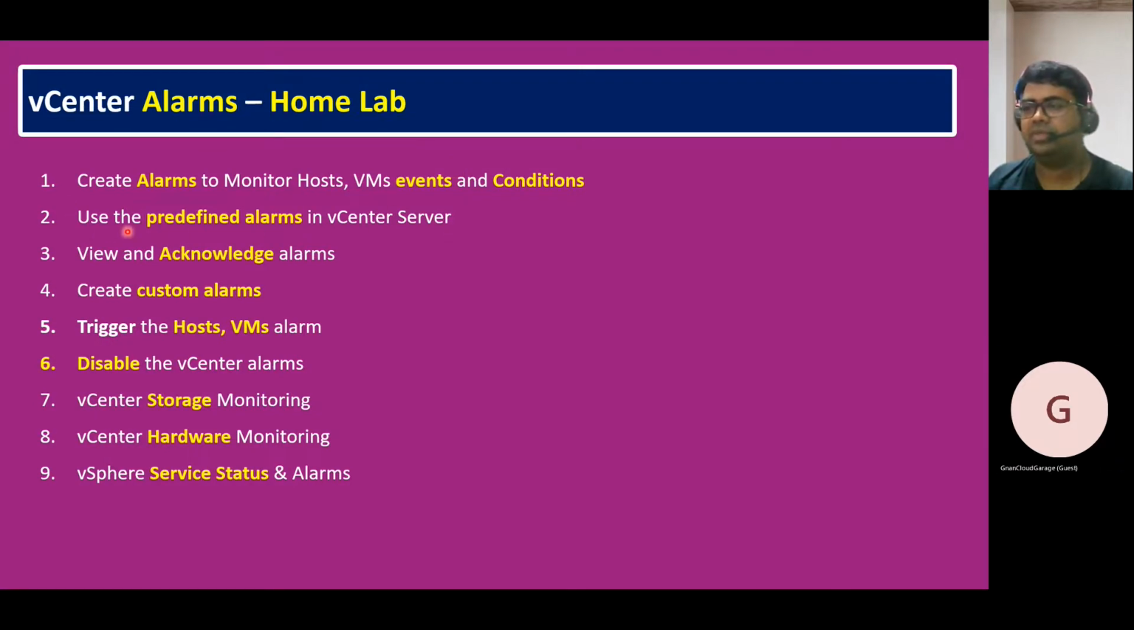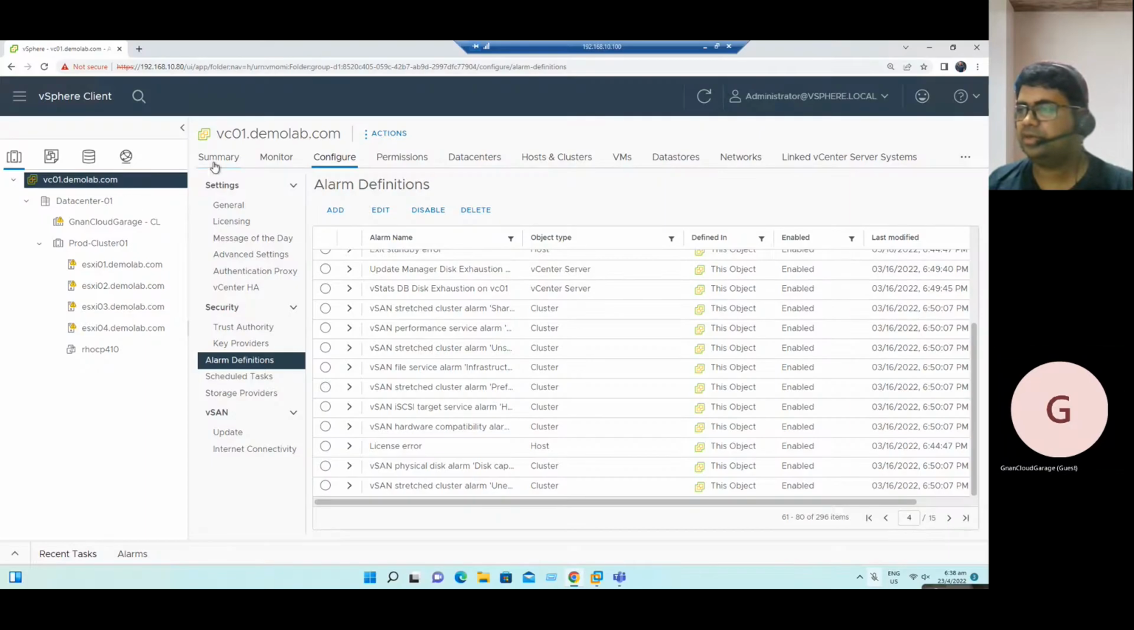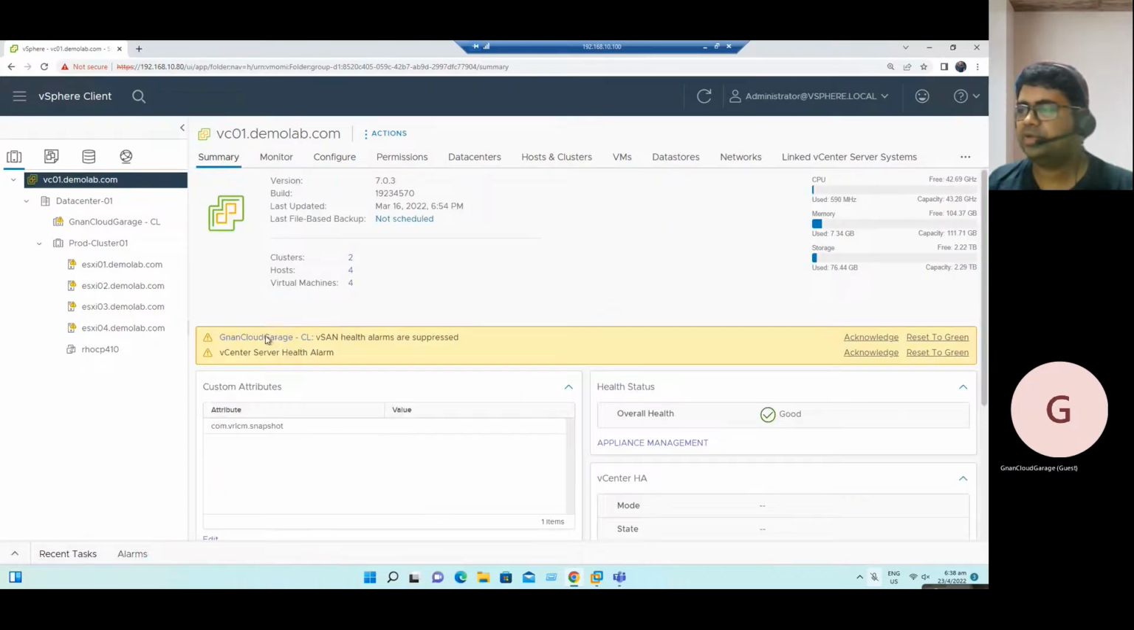See, just now we used the existing predefined alarms only, and how to send the notification, we verified with sending the emails. And view and acknowledge the alarm. View and acknowledge means, suppose in our vCenter home summary tab, we already noticed the two alarms, or these triggered alarms.